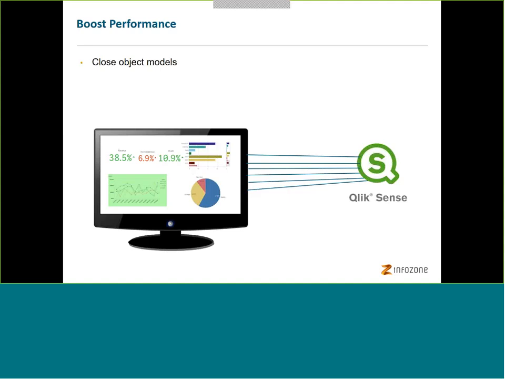So that's fine, but let's say you want to hide 2 of those items. Just because they're hidden on the page does not mean that those object models are closed, and we still have 2 connections to Qlik Sense that we don't necessarily need. So best practice is to close those object models so that only the objects that are shown on the page are connected to that Qlik Sense app.